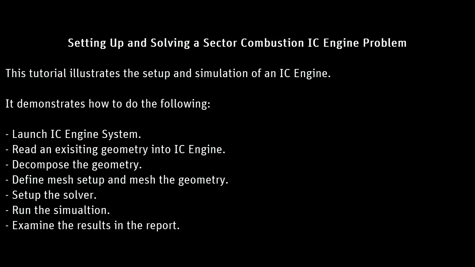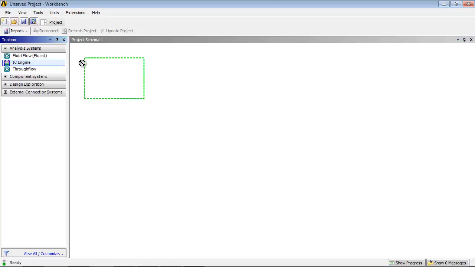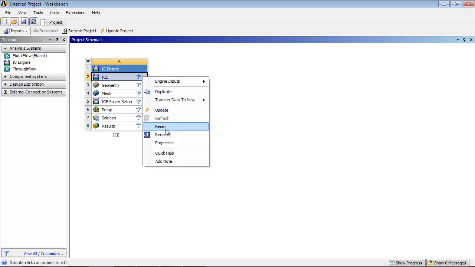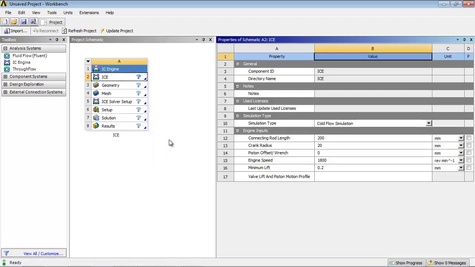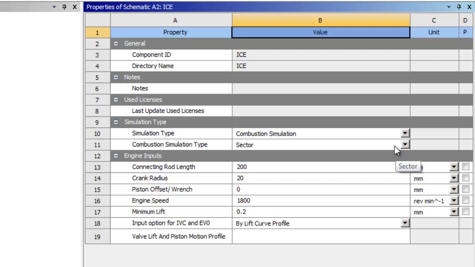Now, start Workbench. Drag across an IC engine analysis system. Right-click on ICE, Cell 2, and click Properties. Since you want to model combustion, select Combustion Simulation from the simulation type. You will be modeling a sector of the combustion chamber, so select Sector from the combustion simulation type.